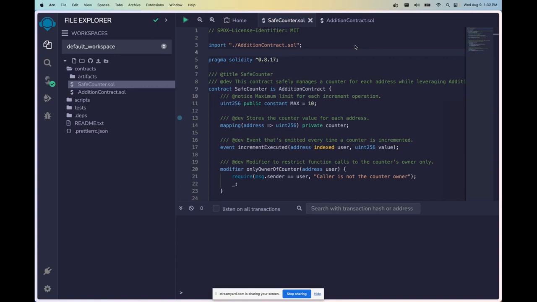So starting off on the top of the list, we have a Solidity smart contract here, and let's go ahead and get into inheritance. The way inheritance works in Solidity is like a family tree. As you can see here, we have our contract SafeCounter is Addition contract, meaning we're inheriting all the functionality from the Addition contract, and we must implement the functions that live inside of the Addition contract. So let's go ahead and head on over there.